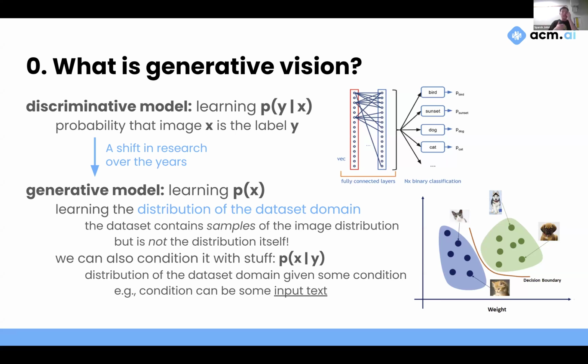And specifically, we can also condition it with stuff. For example, what would the image X look like if we were to give it some label? This label can be, hey, I want to generate an image of a dog. Y can be dog. Or Y, in the case of what we call AI or stable diffusion nowadays, can be a text prompt with text-to-image models. So that's what generative vision is.